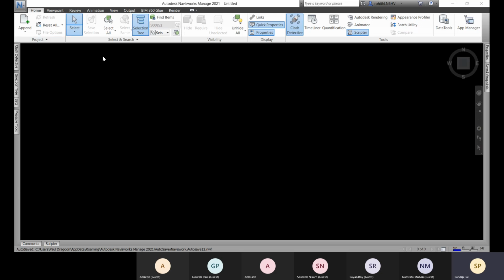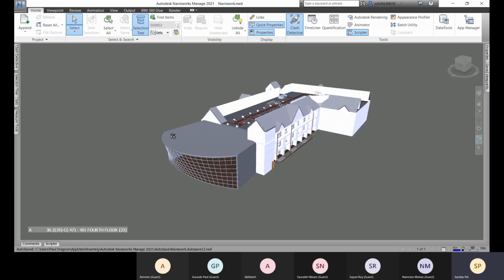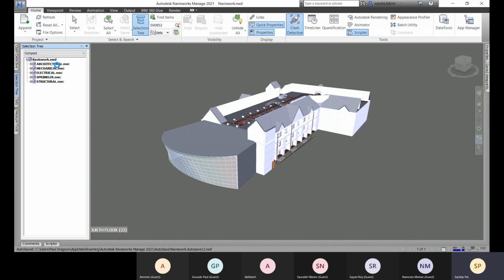So let's go for this file, Navisworks NWD. You can append your NWC files or Revit files, and then you can make it as NWD or NWF, or you can have your NWC files with this append option. So here you can see that we have these NWC files. So you guys are all clear about NWD, NWC and NWF. If you have any doubt, you can ask me at the end of this class.